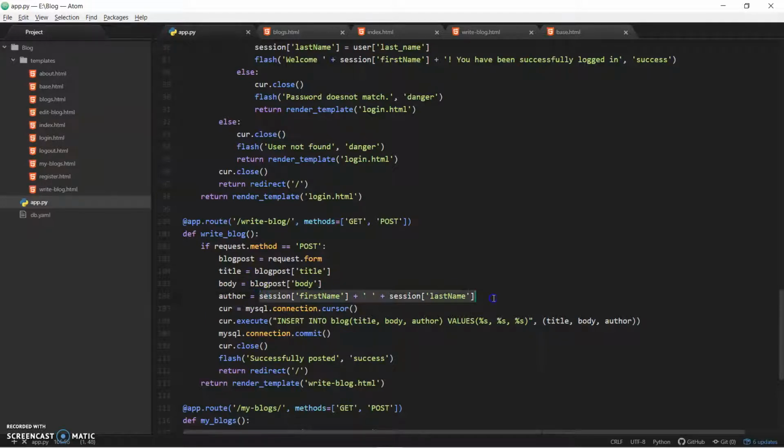Here is where the session comes into use, and we create the cursor and execute this statement. It will save the data, which is the title, the body, and the author who has written the blog. After this we commit the changes and then close the cursor. We show the flash message and then redirect the user to the index.